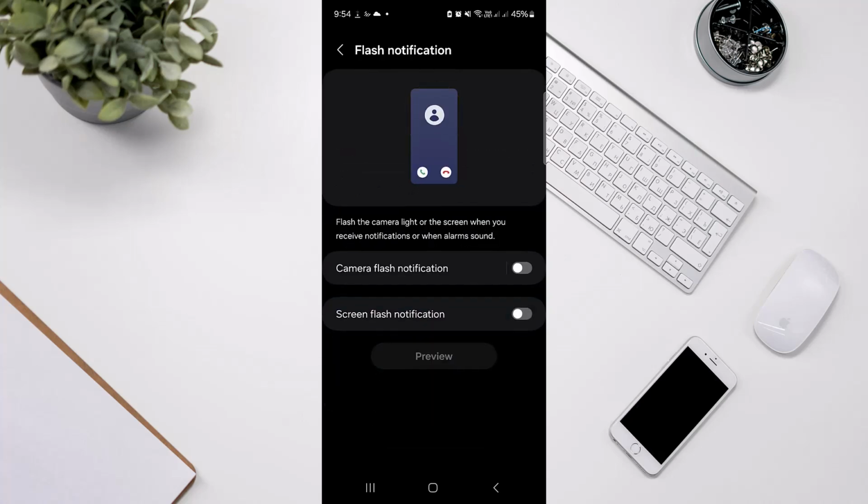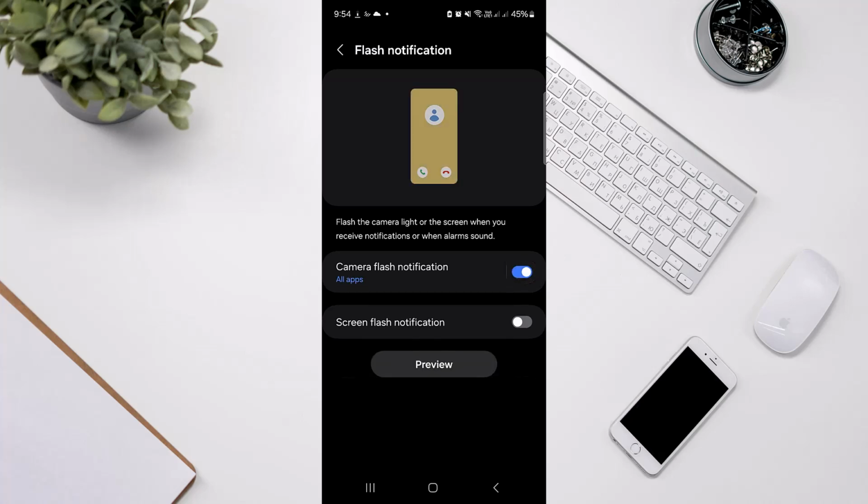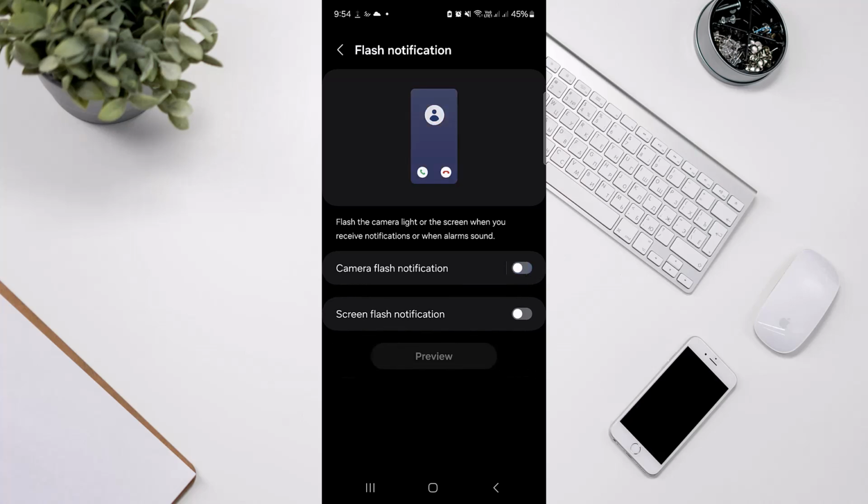Now here you can see there are two types of option. The first one is camera flash notification. So when you get a call, you will get a back camera flash that will just turn on. You can just turn it on and also preview it from here. And if you want a screen flash notification, you can do that too.